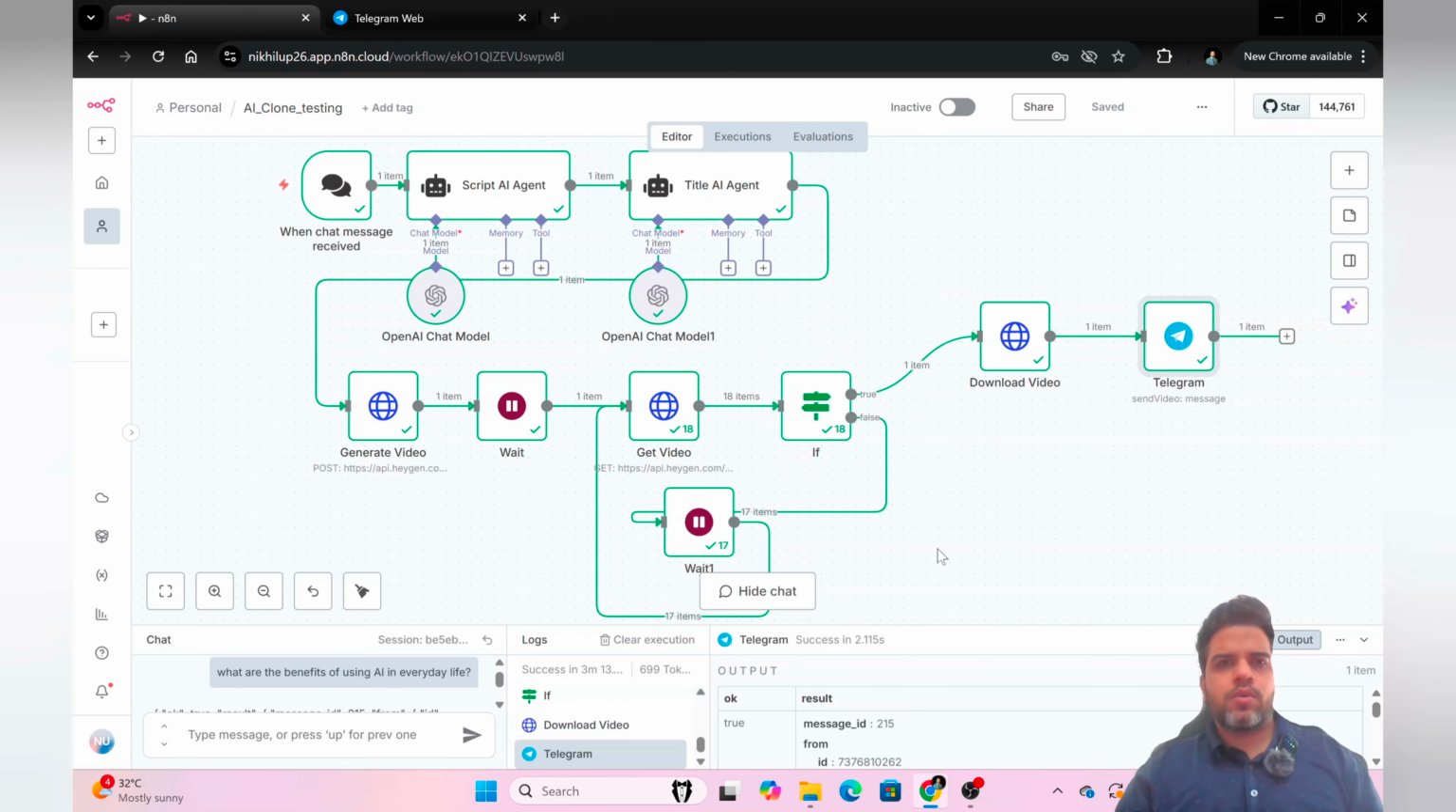Hey everybody, so today we learn about how to create this overall AI agent where we can just put in a command and it can actually generate an AI clone video of yours. So right now before starting, I'll just run this entire thing once and show you how we get the actual output. So this is the overall agent.